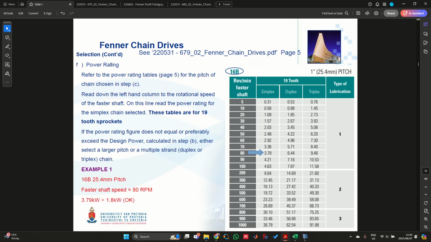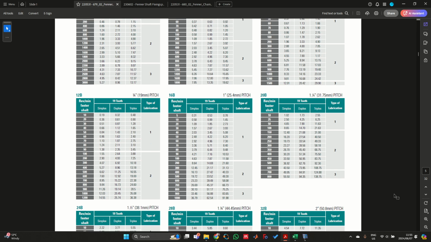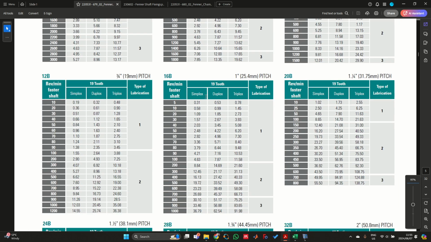Alright, so for step F, we're going to calculate the power rating, and for that we go to our power rating tables on page 5. These tables are set up in terms of the chain pitch, so you'll have to go back to step C to check what chain pitch you used and then go to the correct table. Once you have the correct table, you go to the RPM of the faster shaft and read off the value for the simplex power rating. So we start off with the simplex. If the simplex power rating is higher than the design power, then it's fine. Otherwise, we can select the duplex if we want to.